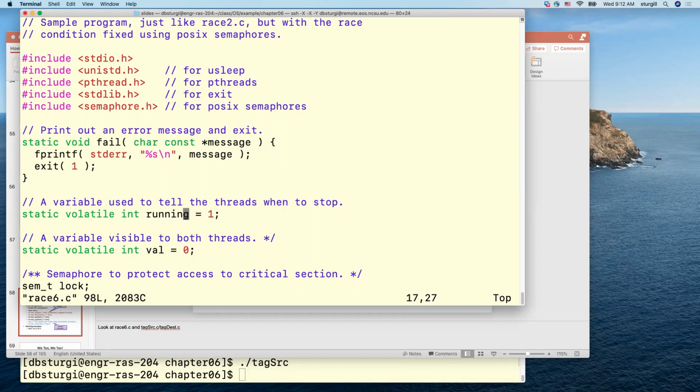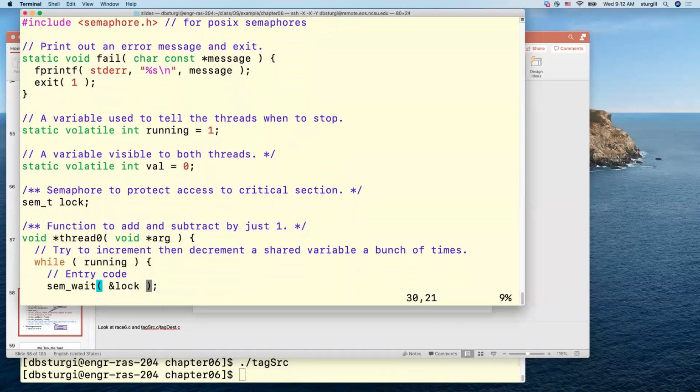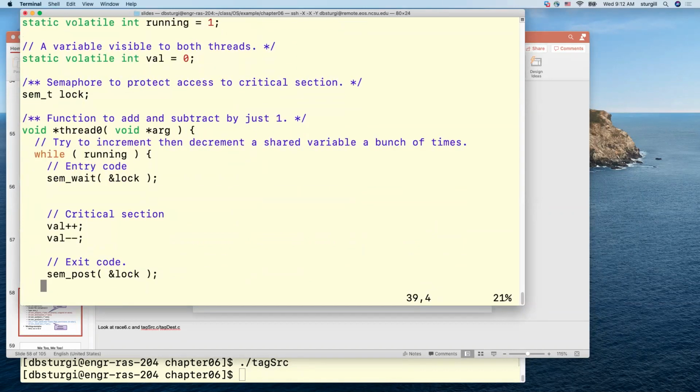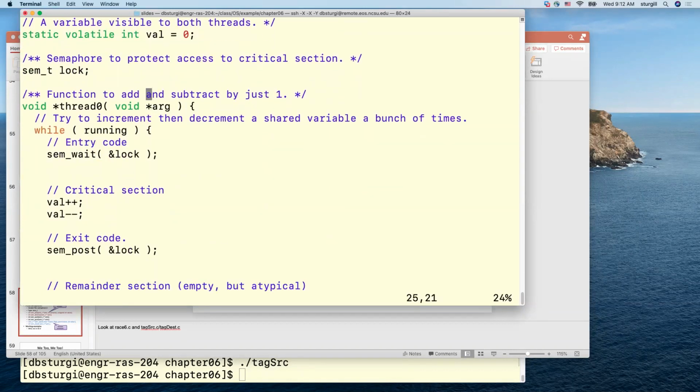I've got a flag called running that's going to tell my threads when to finish up. I let them run for, I think, 2 seconds, and then I tell them to exit by setting this flag to false. Let's look at the code. So here's one of my threads, thread 0. It's got a loop. As long as the running flag is true, it's going to over and over try to increment and then decrement those variables. I changed this a little bit from the first race condition program just because I had to change it to make it work reasonably.